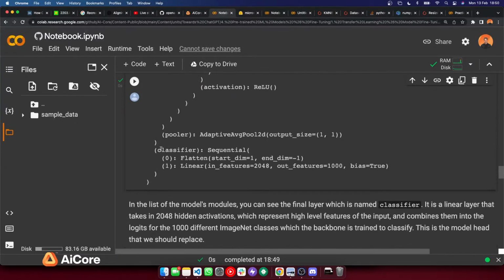And at the end, then you can see this classifier. This classifier, this is the head. So this is the final layer of this ResNet model, which flattens out the outputs from the layer before, which, because it's a computer vision model, it's actually 2D, not vector. We haven't covered that, so don't worry too much about it. And then it adds this linear layer.